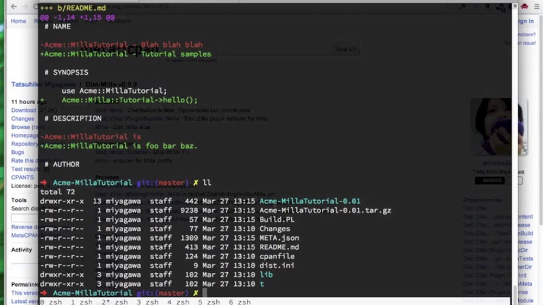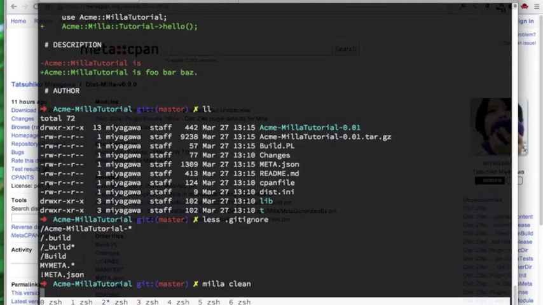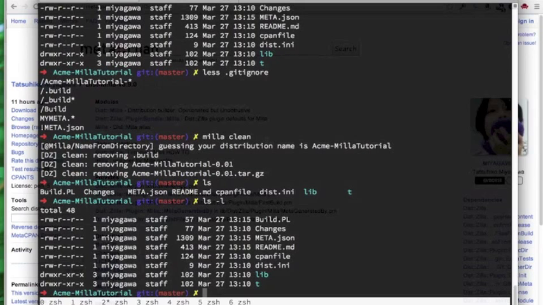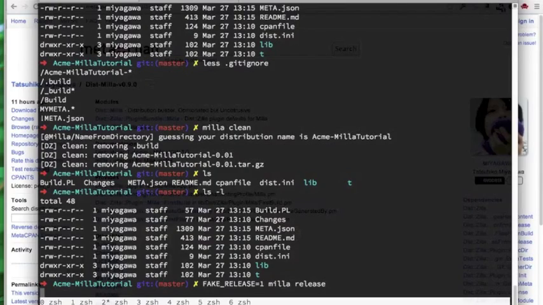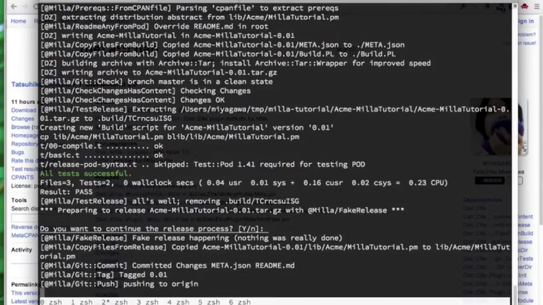So you see there are temporary files in the current directory, the build directory and the tarballs. They're ignored with the git ignore by default, but if you want to clean them, you can run the Milla clean command to just delete them. So right now we have a git remote, so you can just go ahead and run the fake release command again, and it will push the module to git. And then, because it's a fake release, it doesn't upload anything to CPAN.